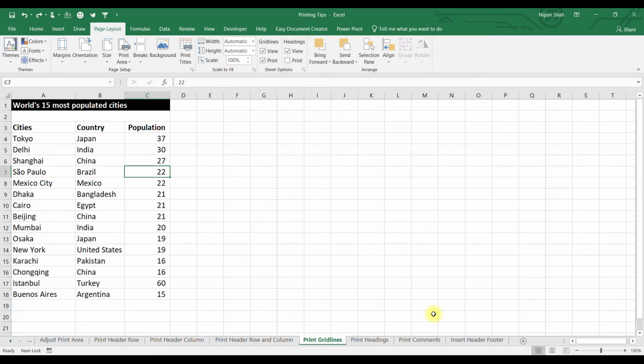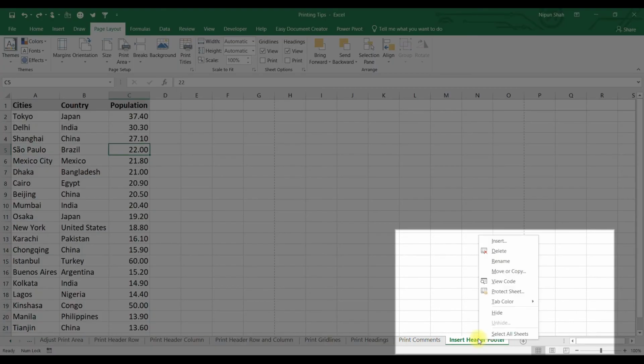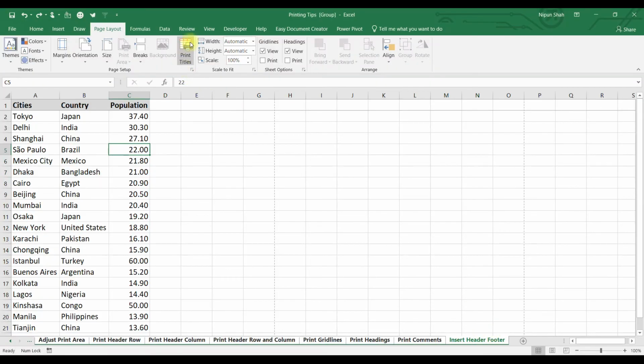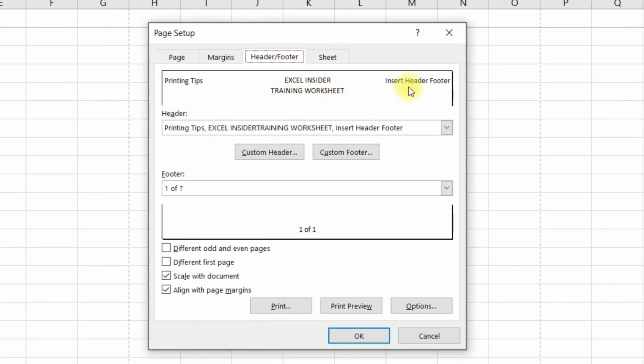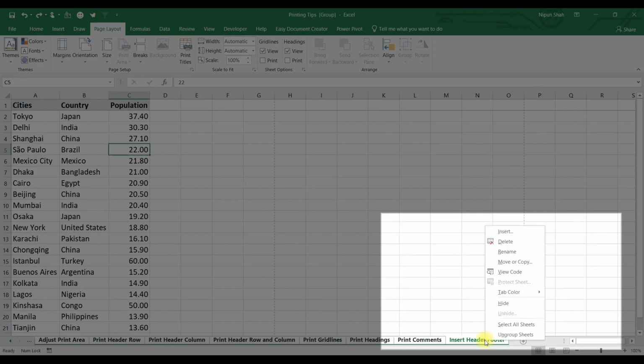Guys, if you have so many sheets in a workbook and want to apply headers and footers in all the worksheets in one go, what you can do is right click the sheet and click select all sheets. Now go to print titles. In header footer section, here you can see that my headers and footers are coming. Now hit OK and ungroup the sheets.